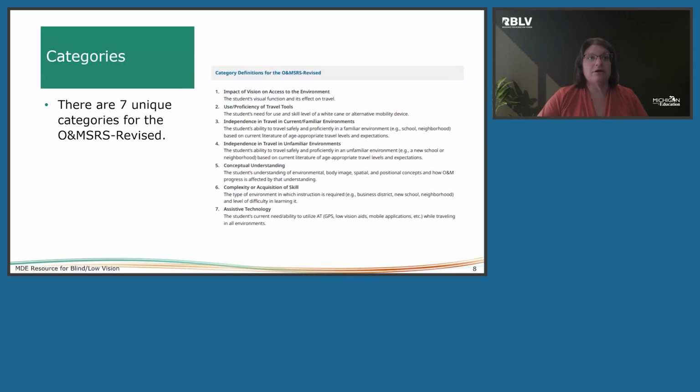So there are 7 categories for this document. There's impact of vision on access to the environment. There's use or proficiency of travel tools, independence in travel in current familiar environments, independence in travel in unfamiliar environments, conceptual understanding, complexity or acquisition of skills, and assistive technology.